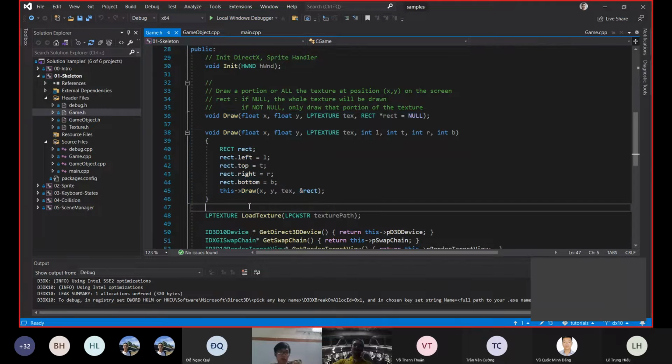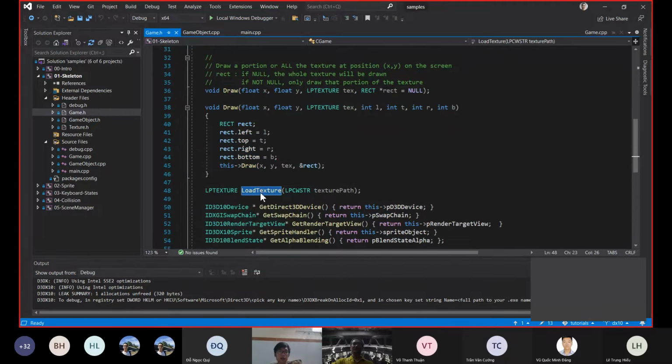And we have a utility function to load an image file from disk into memory and make it a texture. You remember in the first example, there were so many steps needed to load a file into a texture, right? So we simplify everything by just calling this function, and we return a pointer to a special object, which is a pointer to a texture, right? At this point in time, this is just a wrapper of the DirectX texture structure, right?